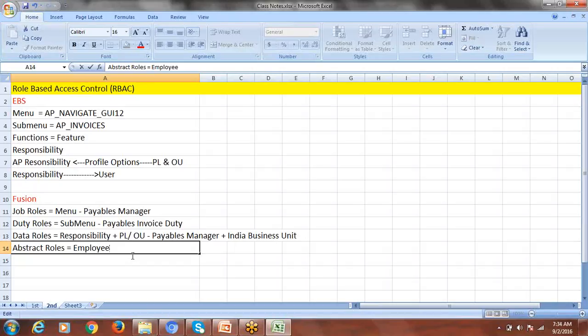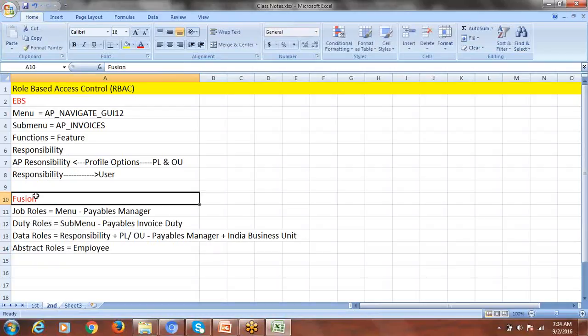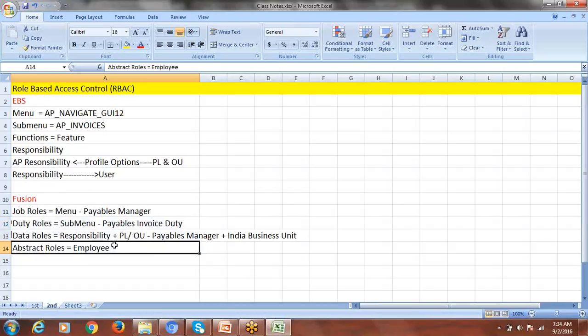If any user is going to work on the application, it's mandatory to assign an abstract role to that user. Only then will the user get certain privileges to work on the application. So this employee role we call an abstract role. These are the four roles we have in the Fusion applications. Before we get into the application, we should understand these roles so that our job will be very easy to understand and work on the application side.